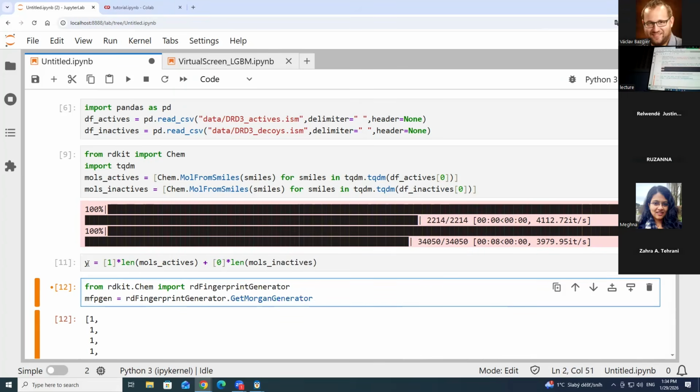Yeah, here. Also here already I can specify which settings I want to have. I know for this task actually it's not crucial, so let's use the most basic settings. So radius equals 2 and fpSize equals 1024. I'm pretty sure that if you don't specify this, it's going to pick these settings anyway.